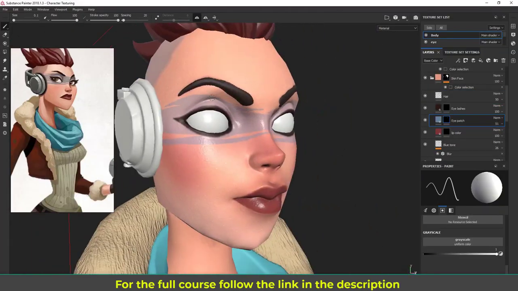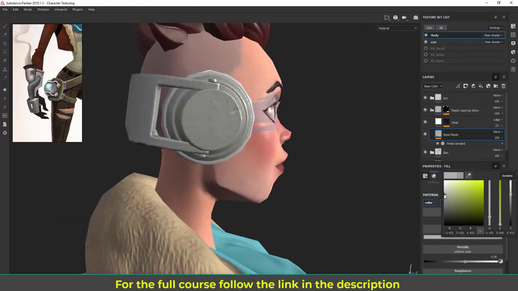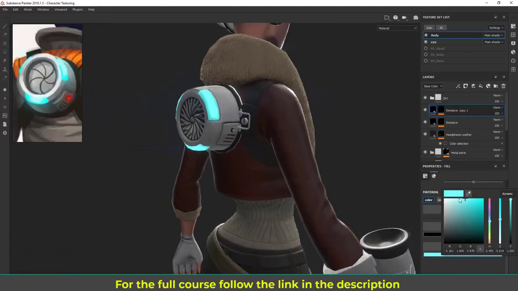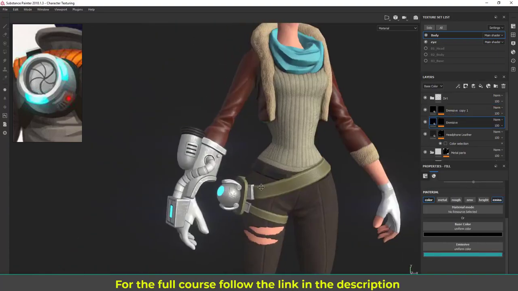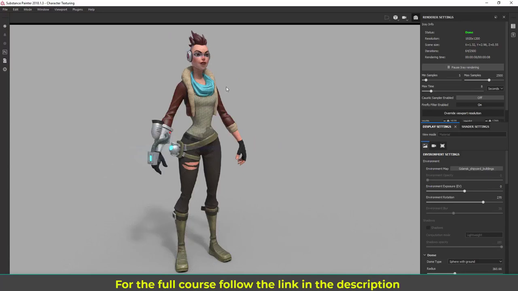And we are going to paint the eyes next. Then I will put some metal materials on the hard surface parts. Then you will learn how to create glowing emissive parts. And finally we are going to render out our character with Iray. Then in the final module, I am going to conclude and wrap up the course.